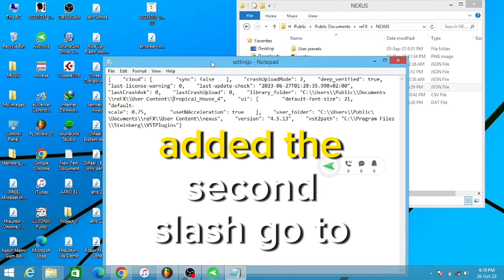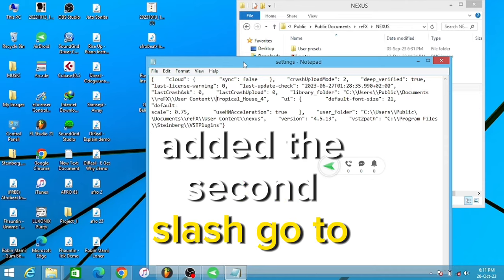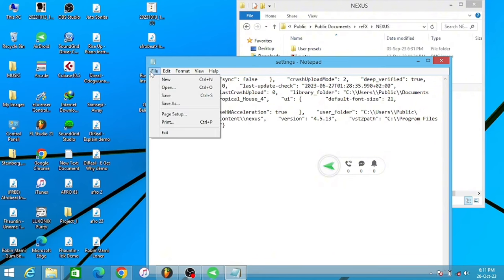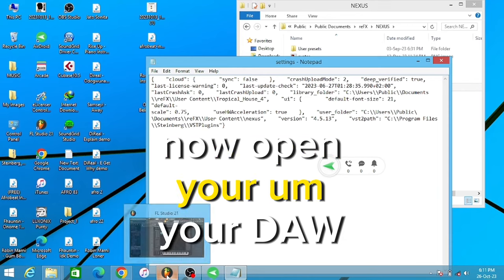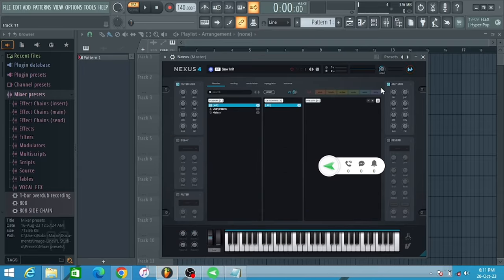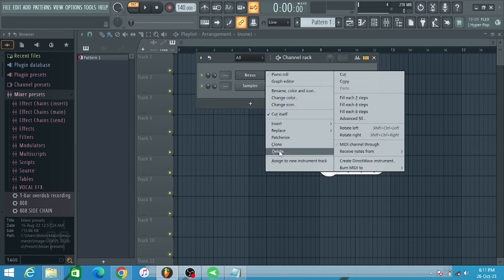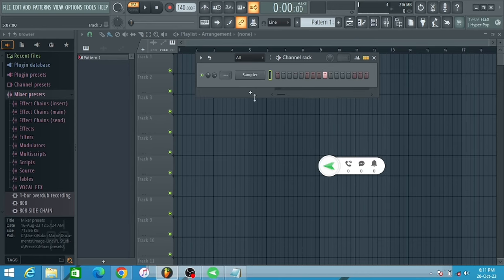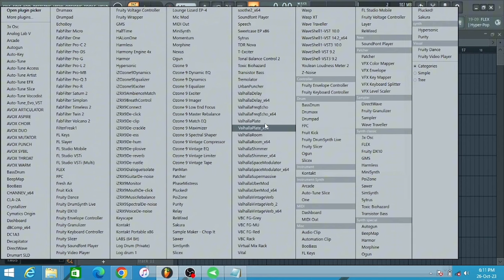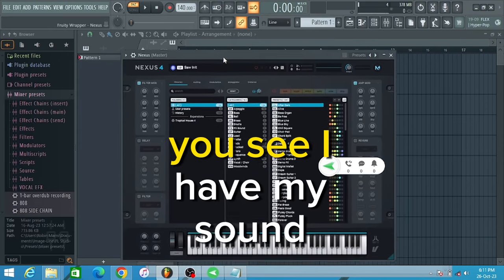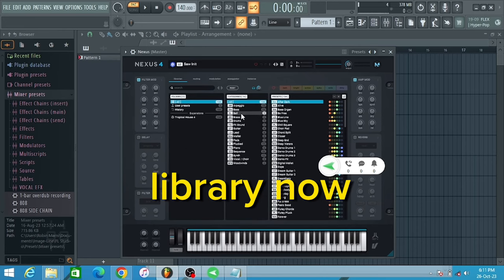When you are done adding the second slash, go to file and save. Now open your DAW. You see, I have my sound library now.